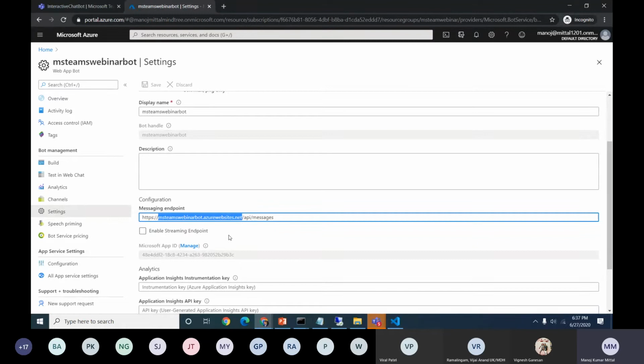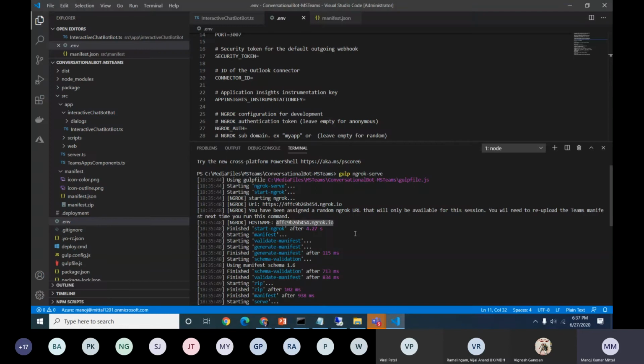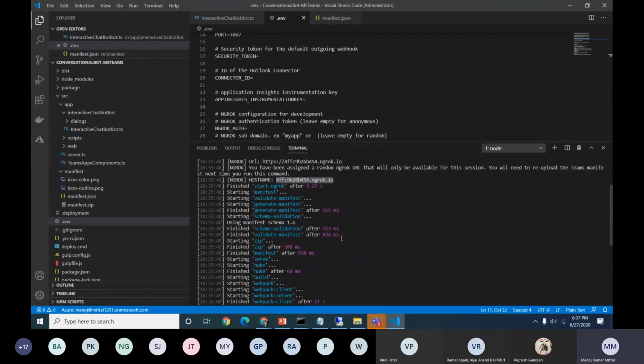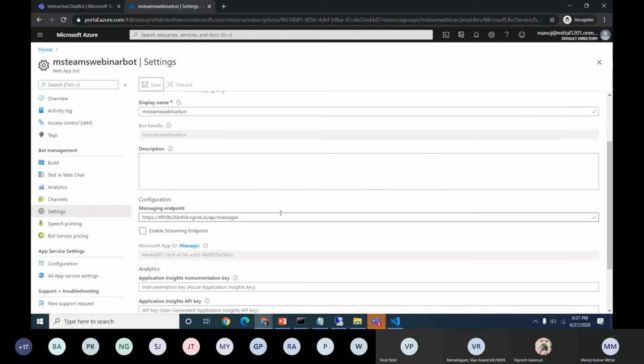It will invoke this particular section. And another important thing, it keeps changing. Whenever we start the debugging again, like gulp ngrok serve, it will dynamically change again because we are using the free version. ngrok has a paid version also. If we have the paid version, we can create our own subdomain and give it here, and it will not change. Due to the free version, it keeps changing like that. So once it has come, and we have made the changes here also.